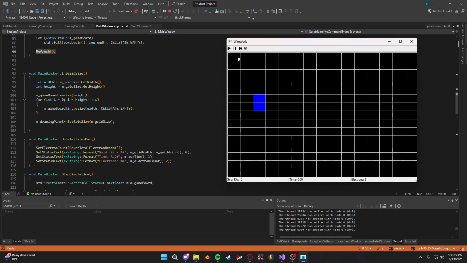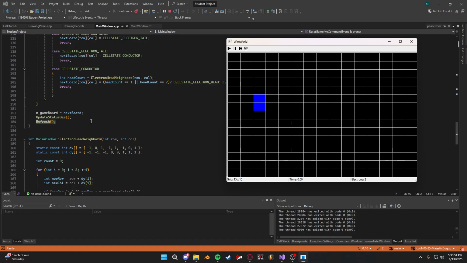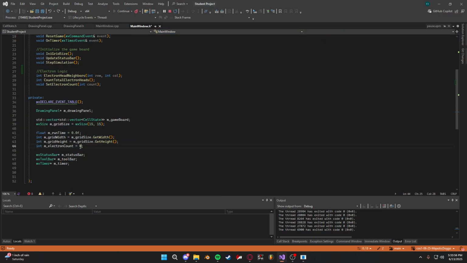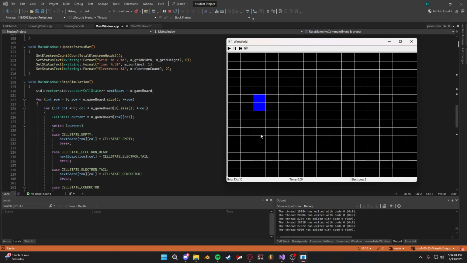Without this drawing panel, you wouldn't see any of this. All of this is still happening, but you just can't see it. That's why we have the drawing panel, so it can show up. And then I think that is all for this. Yeah, that's basically how this works.